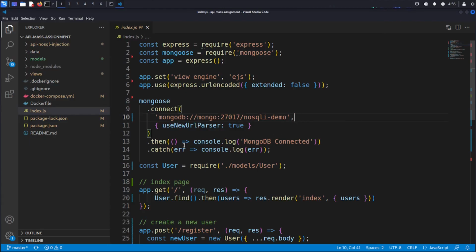And if the connection is successful, we get the .then method, which logs a message to the console saying MongoDB connected. And when you run this, hopefully that's what you'll see in the log. And if it's unsuccessful, it'll trigger the .catch method, which will print the error message to the console.